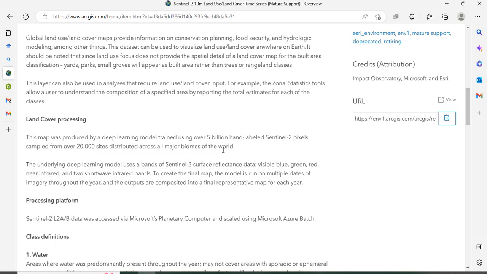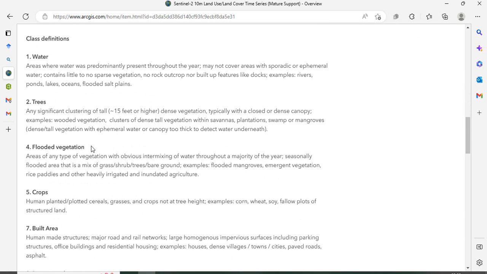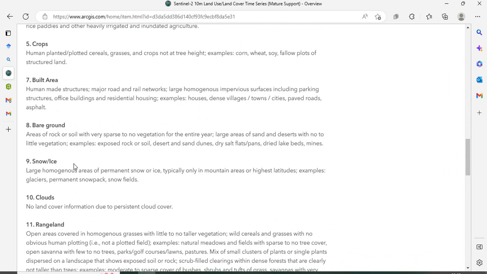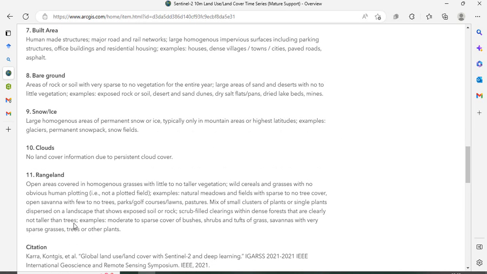It has 9 classes: water, trees, flooded vegetation, crop, built-up area, bare ground, snow or ice cover, clouds, and rangelands. So we will see how to download this data.